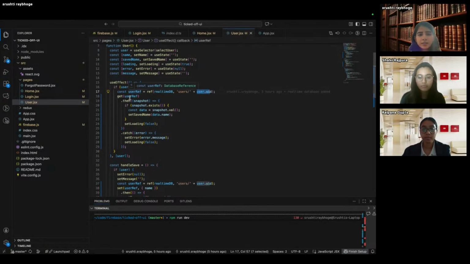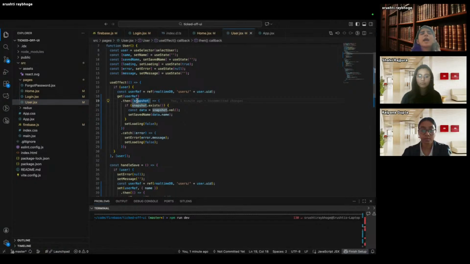Once I have got the successful reference, the get is going to check whether it is an actual value or a null value. If it is an actual value, it is going to get a snapshot. The snapshot is basically what data exists in my app at that moment. So once the snapshot exists, it is going to read the value and then the value data.name.